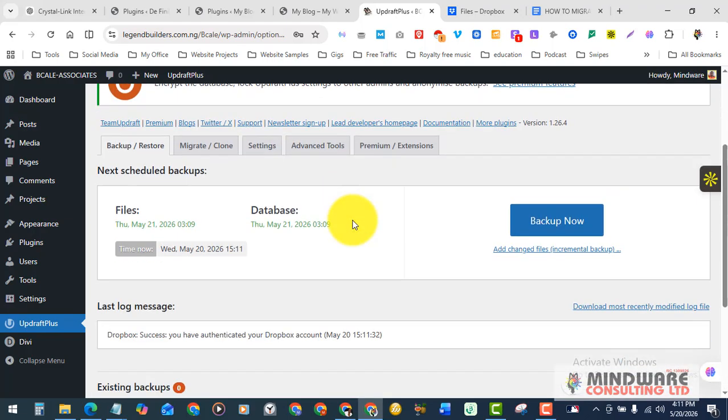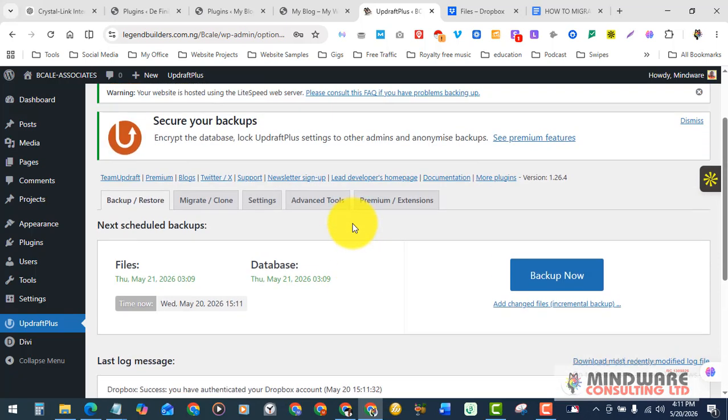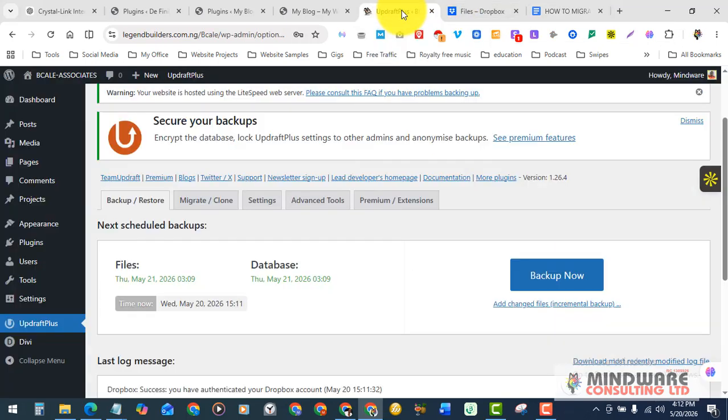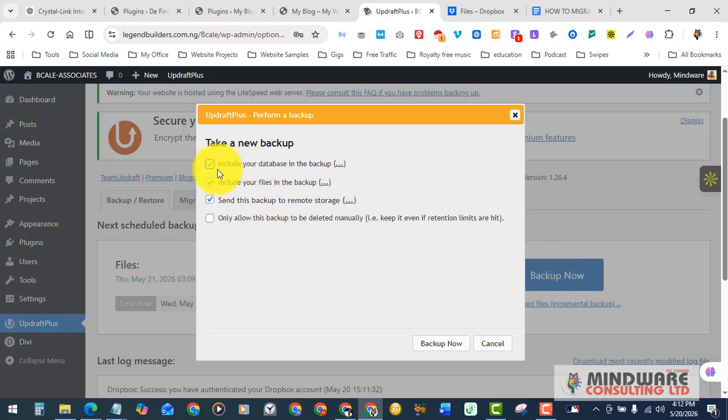What we should do next is to now back up the website. All right, that's it. Back up the newly created website. So to back up, you come over here where you have this big blue button that says backup, then click on it. So you see all this includes your database, includes your files, and then sends this backup to remote storage. Okay, so you come here and click backup now.